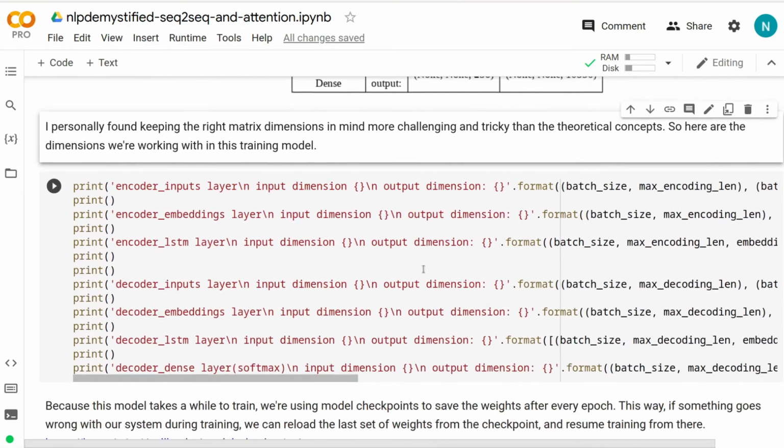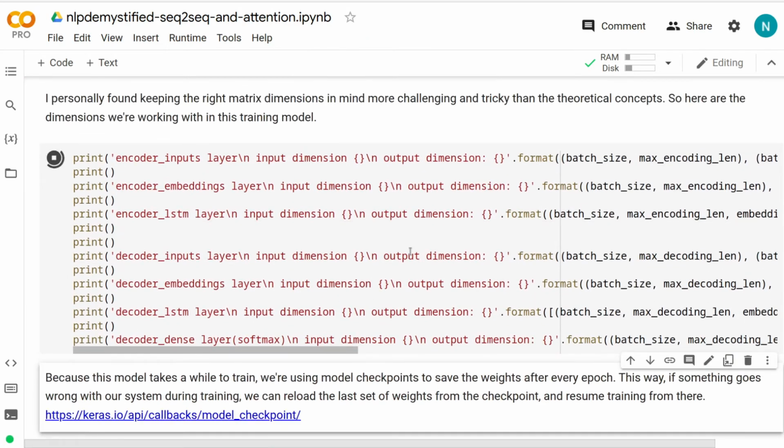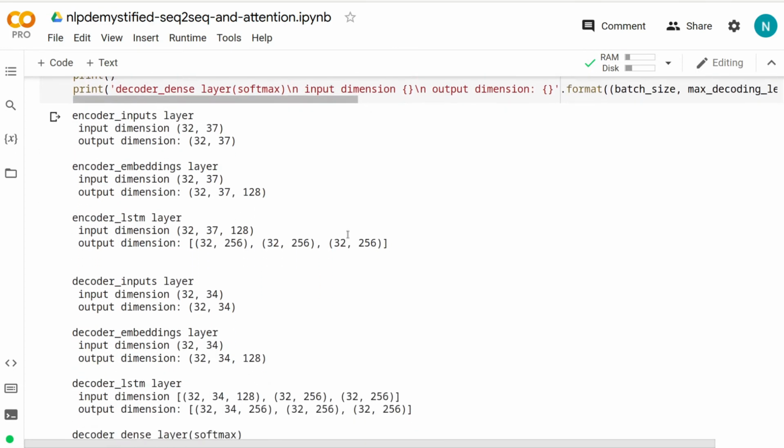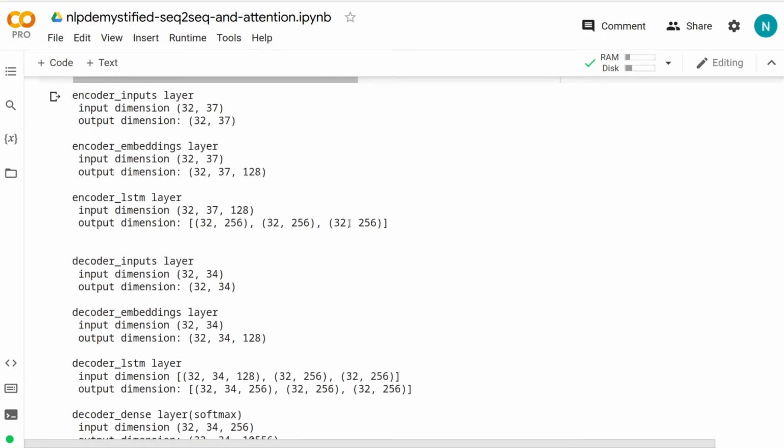When I was learning this stuff, I found the matrix dimensions more challenging than the theory. I think the concepts themselves aren't difficult, but the details were tricky. So to clarify further, here are the dimensions of the inputs and outputs for every layer.